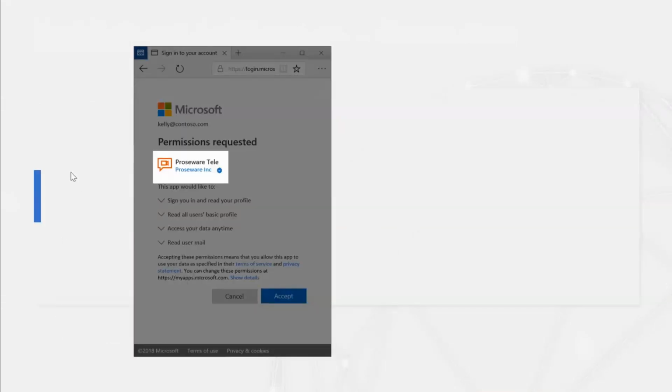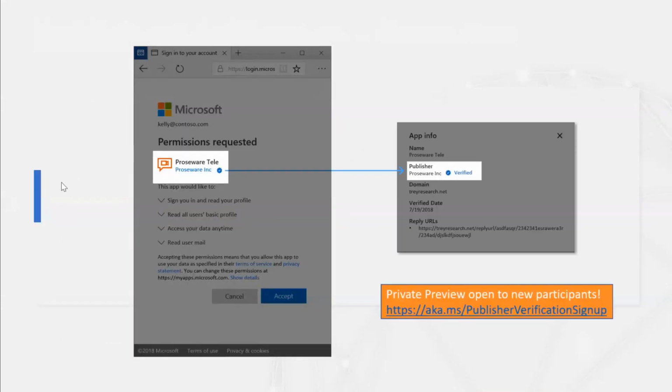So let's take a look at what this will actually look like on one specific surface. This is the user consent screen that you've probably seen a whole bunch of times. When an app requests access to a consumer user's data or organizational data, the user or the admin will be prompted for consent. And you can see here that Prosware has gone through the publisher verification process, and they have the blue check mark next to their company name.